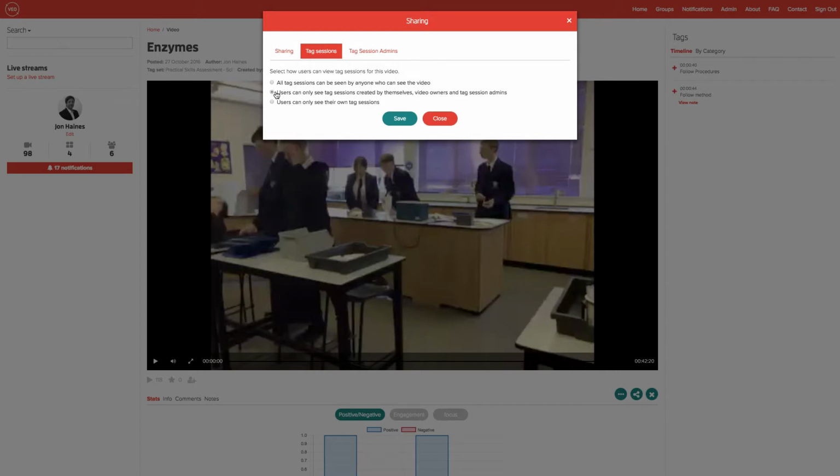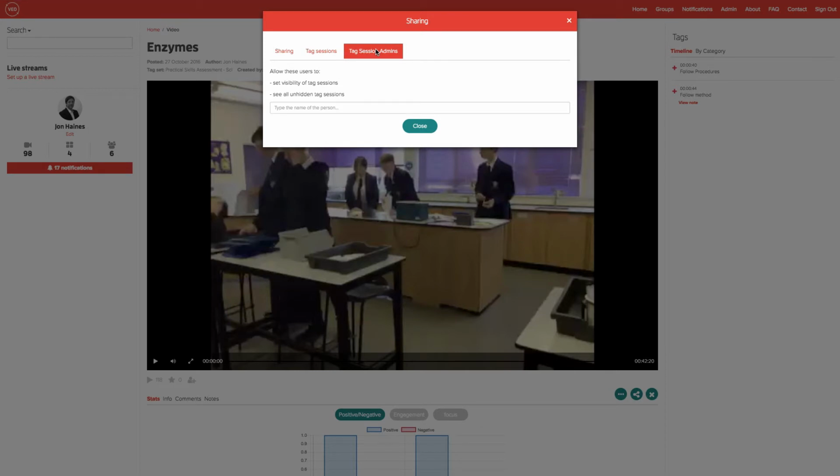The middle option means that users can see their own tag sessions and those added by the video owner and anyone who has been given tag session admin rights. This might be useful if you, as the owner of a video, want to share a particularly useful tag session created by another user. Simply give the other user tag session admin rights, and other users will then be able to see the tag session that they have created.